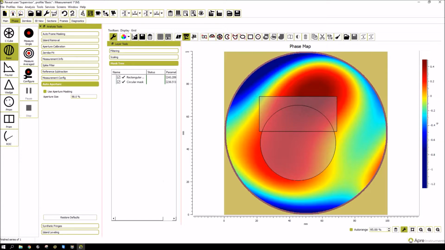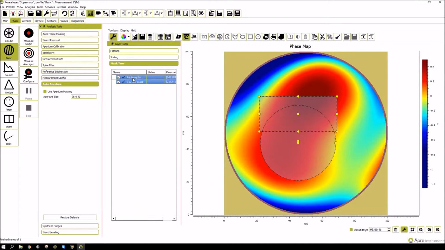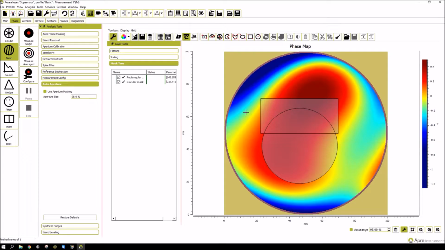So now we have two exclude masks, which are the default starting position for all masking. I'll click on both of them in the mask tree, and I can highlight both, and I can still move them independently as I click each one. So even though they're both clicked, they're still independent as I grab them. Just because they're both highlighted doesn't mean they're going to move together as a group.